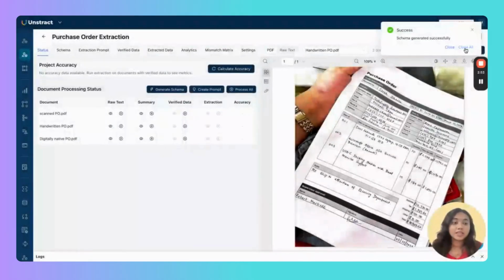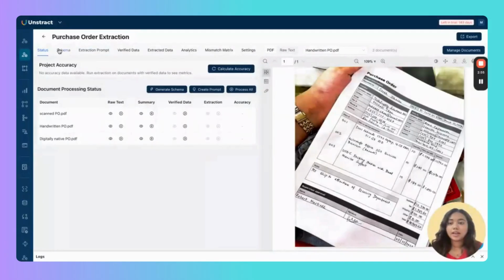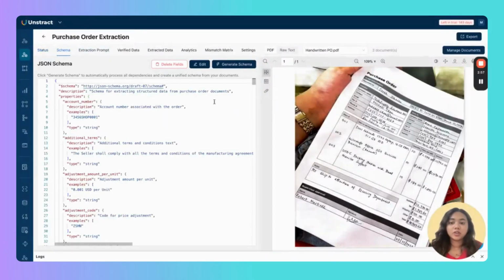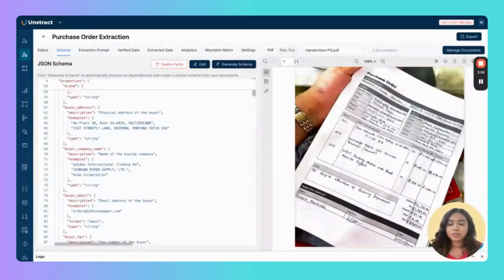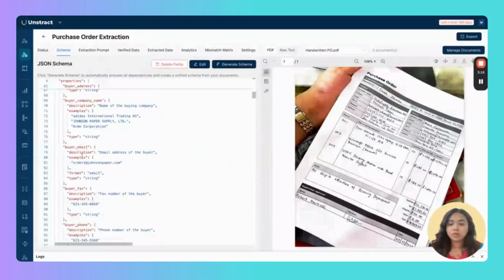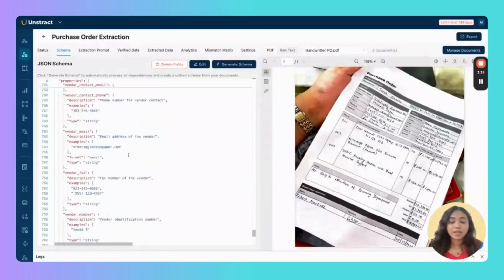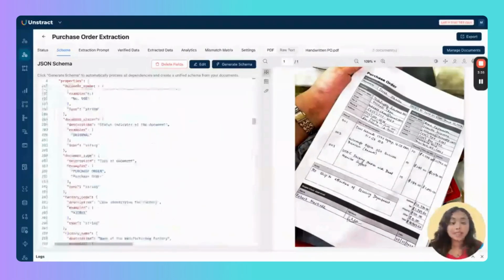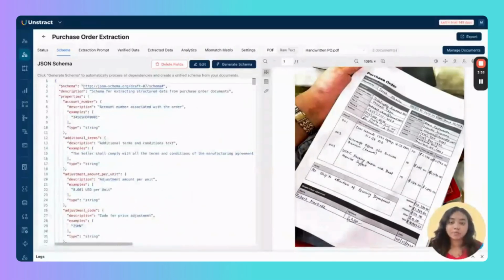All right, so we have the schema generated over here, and I can go into the schema tab to look at the unified schema. We have all the data fields, and for each of these fields, we have the name of the field followed by the description, sample values, the format, as well as the data type. So this is the unified schema that is going to be used when the platform next generates the prompt.